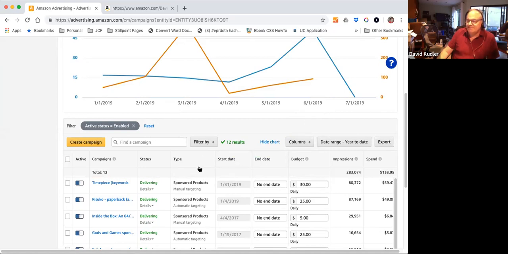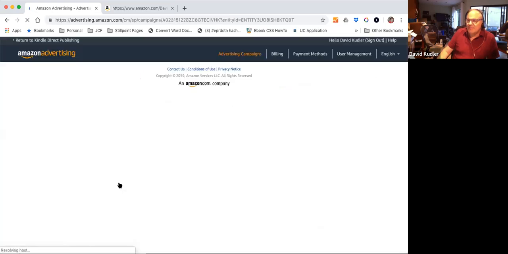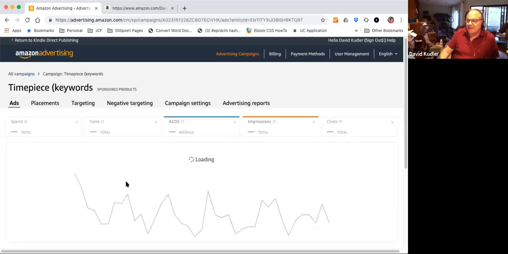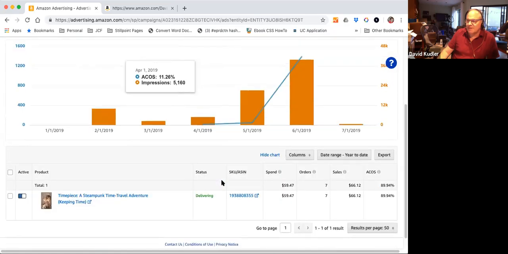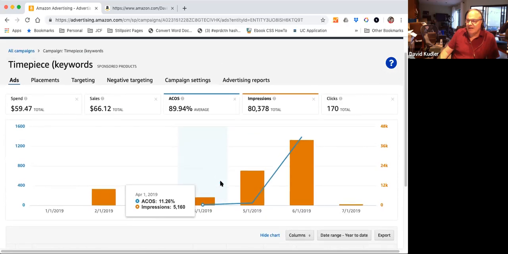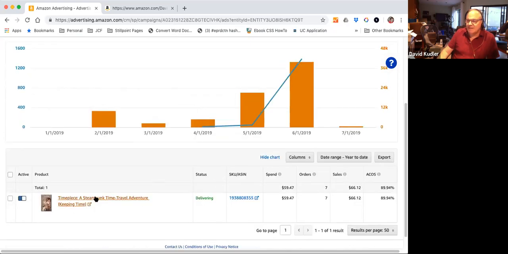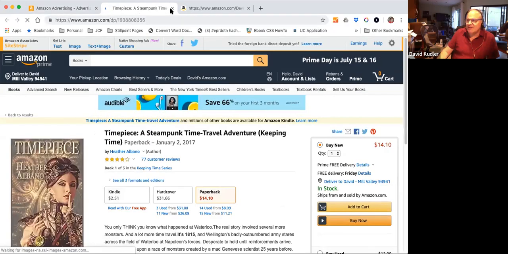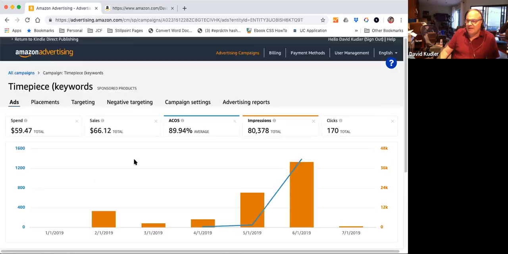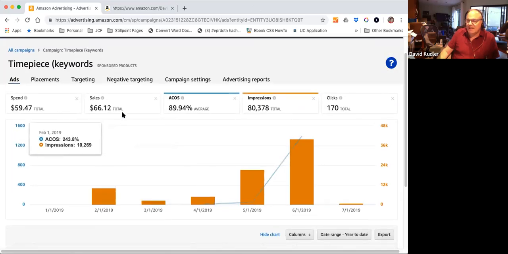More to the point, I can also play around with bidding. And bidding obviously is very important to every campaign, because you want to make sure that you are spending money wisely, that you're spending the right amount of money. Now, in this particular case, this particular book hasn't done very well. Last month, I spent a lot of money that I shouldn't have, and I'll show you how I know that.